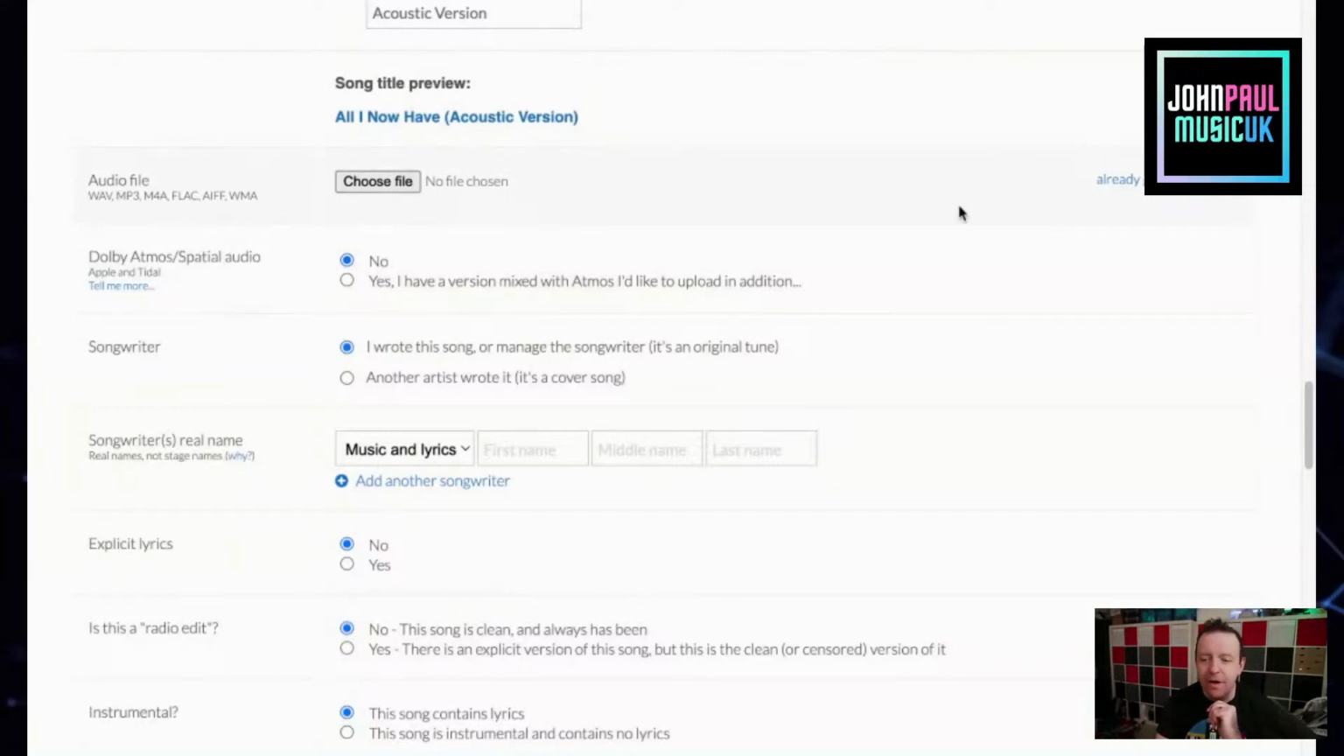And then you need to choose the file. And then it says here, already got an ISRC code. Now, what happens is, when you create this and you just upload it, it will generate this thing called an ISRC code. An ISRC code is kind of like, think of it like a barcode. It's not a barcode, but think of it like one. It's a unique identifier for every song in the world. Every song that's been released has got an ISRC code.